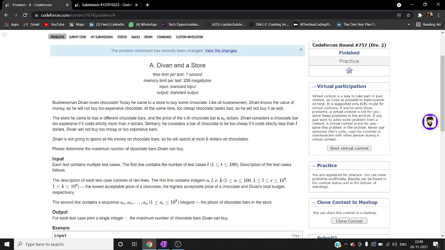So today we're going to discuss Codeforces Round 757 Div 2 Problem A, Divan and a Store. So let's go through the problem.